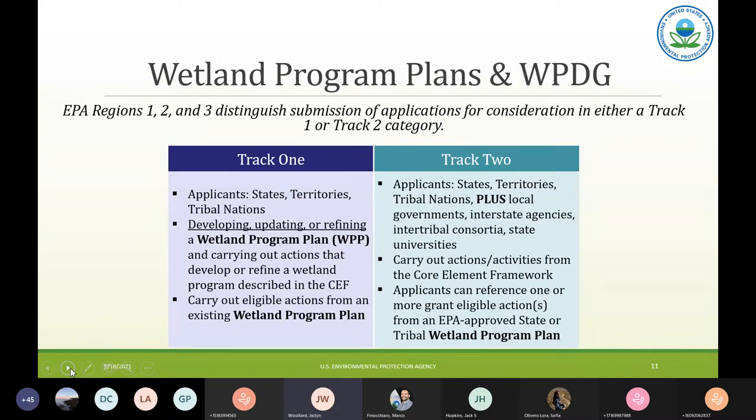So if you have a wetland program plan approved, or if you're developing, updating, or refining a wetland program plan, you will be placed into track one, and you will be evaluated against all other track one applicants. In track one, the applicants are only states, territories, and tribal nations. In track two, the applicants include states, territories, tribal nations, plus local governments, interstate agencies, intertribal consortia, and state universities.